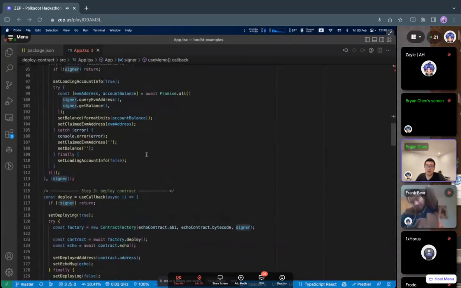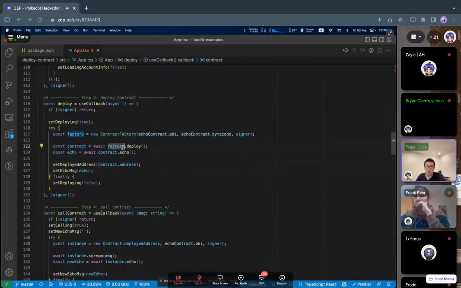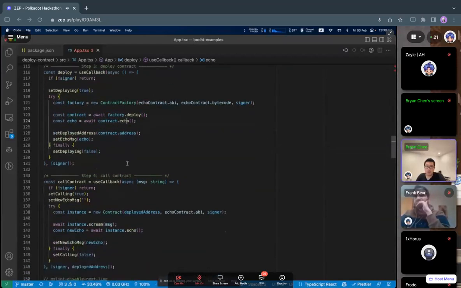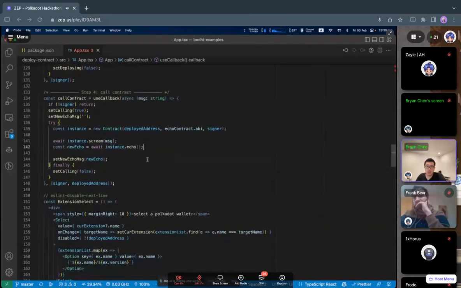mostly the standard Ethers.js code. So if you are a Solidity developer, you should be very familiar. That's just creating contract factories, deploying the contracts, calling the contracts. Those are just standard Ethers.js code. But under the hood it is using the Polkadot JS extensions for the transaction signing, as well as querying the on-chain state from the Substrate node.